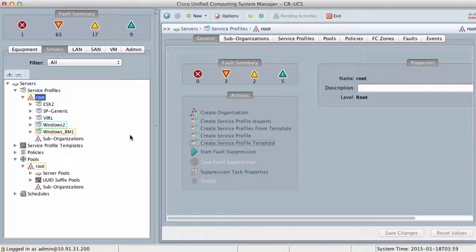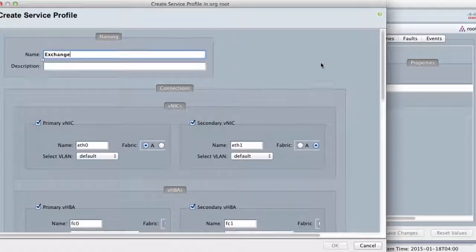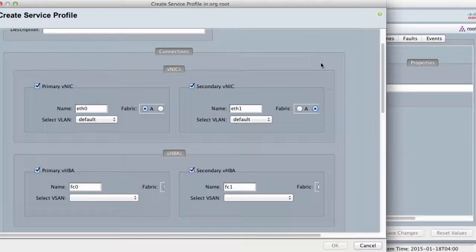In this case, I'm going to create a service profile, and I'm going to kind of push the easy button to show you how easy it can be. I'm going to click Create a Service Profile. I'm going to give it a name, like Exchange. Now I'm going to follow the wizard. First, I need to configure my connections.